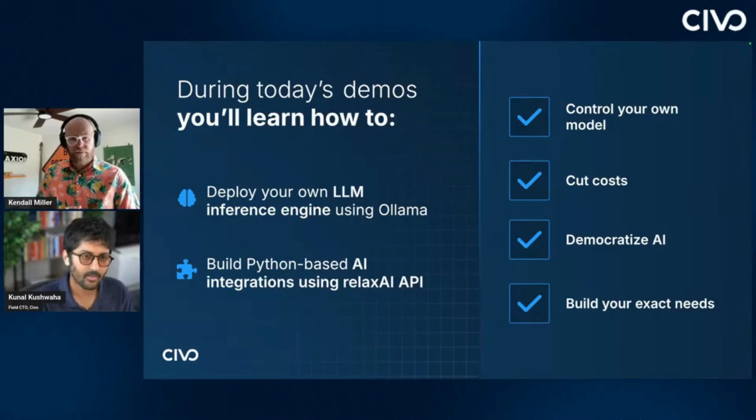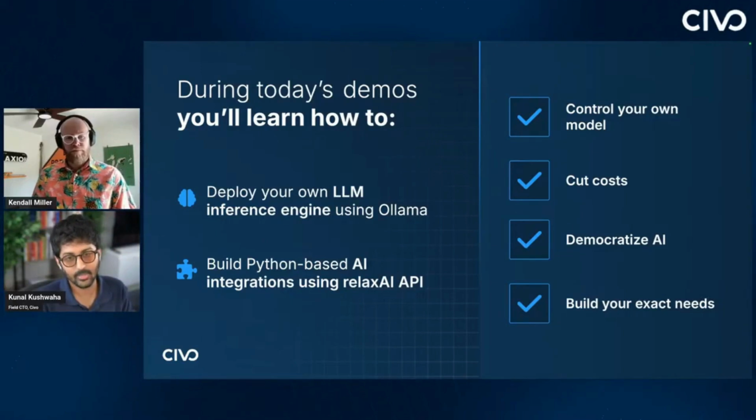That's the first demo. For all the developers who are joining us, let me know in the chat. We will be doing the second demo, which is creating a custom Python integration using relaxAI. So I have a real world project set up, deployed on Kubernetes, on Civo, and we have integrated GenAI in that. So I'm excited to show you what I have in store.